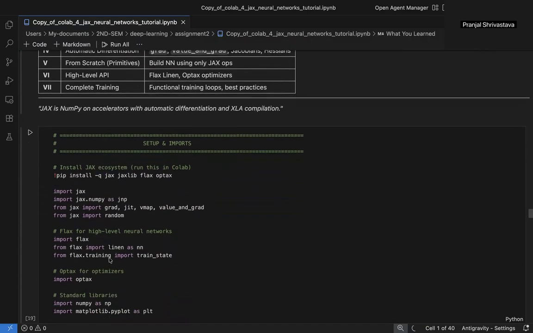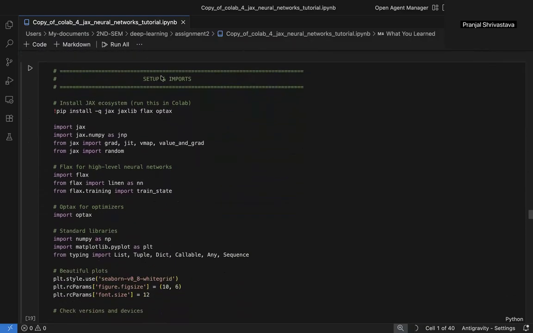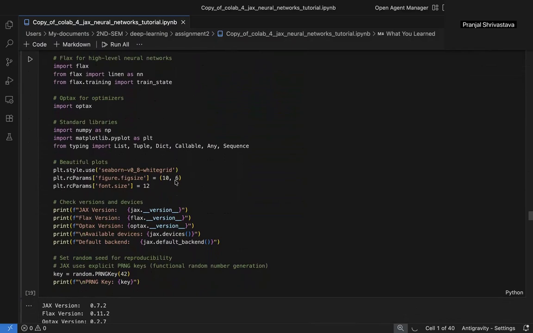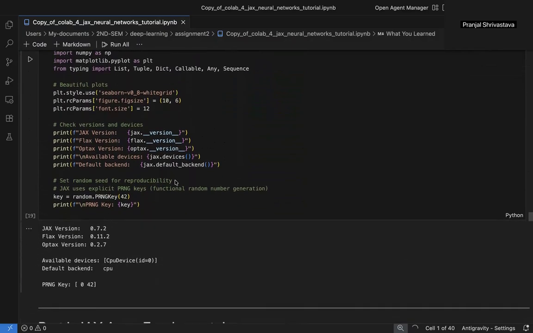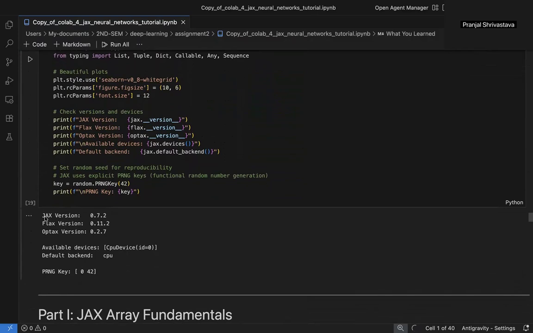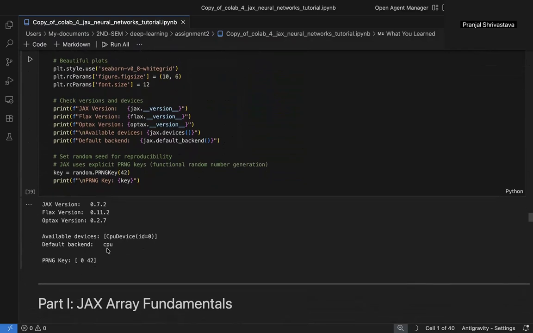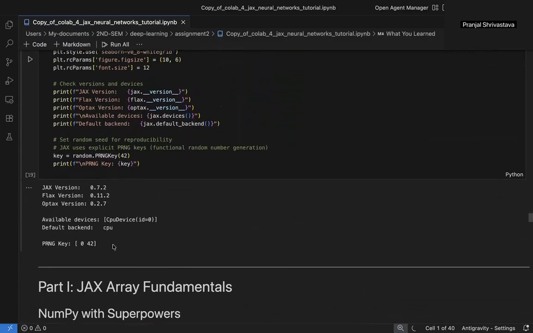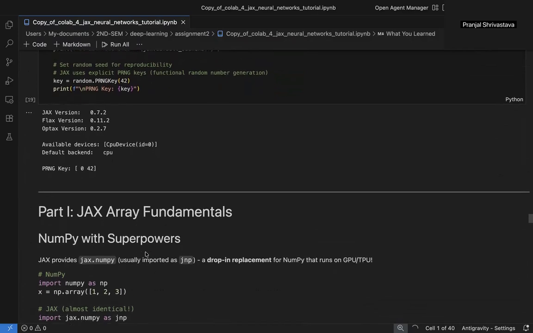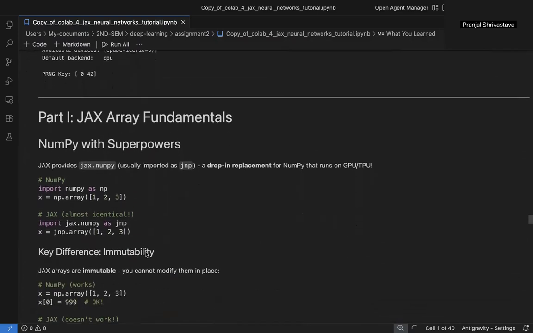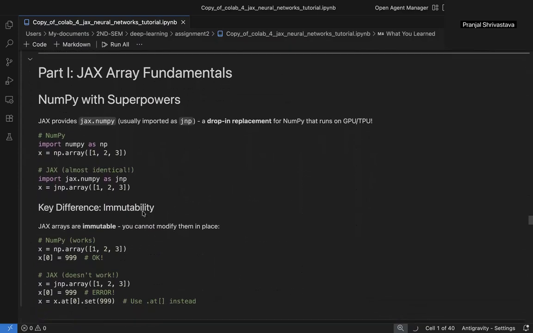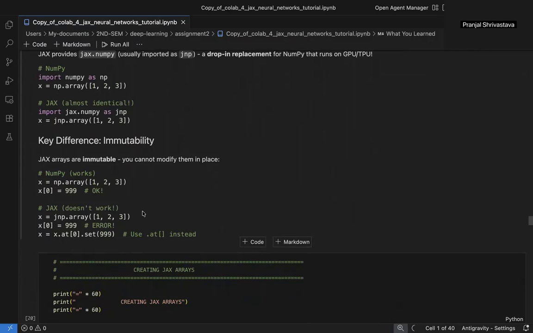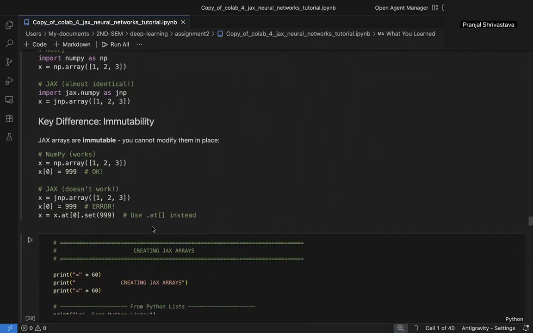Then we have installs for setup and imports for JAX, Flax, Optax, other libraries, configure plot style, and print versions. As you can see in the output, we have the JAX version, Flax version, Optax version, and available devices, and create the initial PRNG key. Then we have a markdown to explain part 1, which explains jax.numpy as a near drop-in for NumPy, with the key difference being immutability and .at syntax.